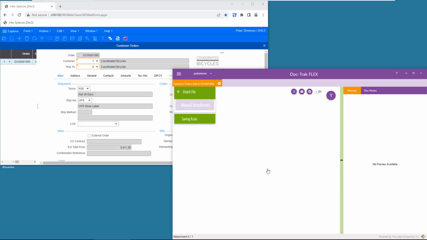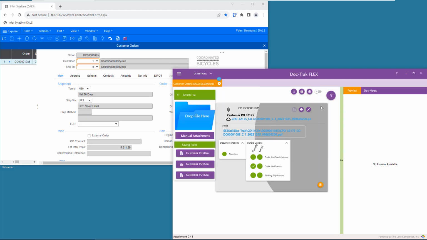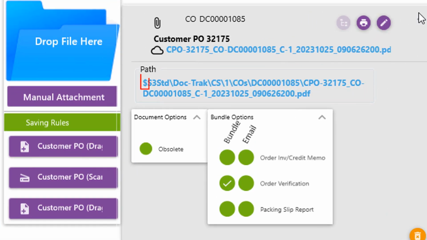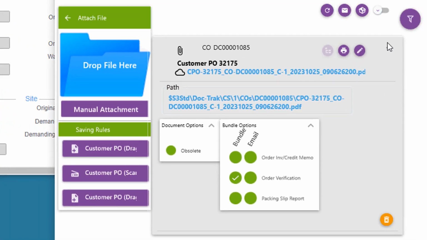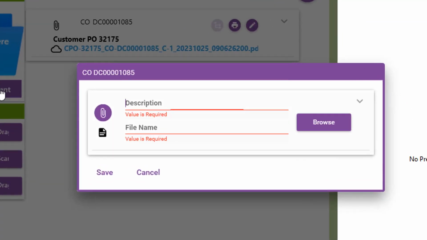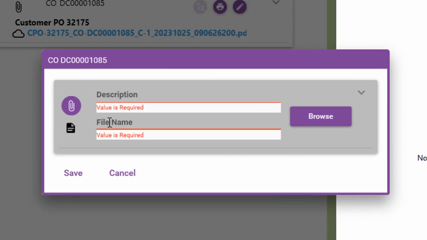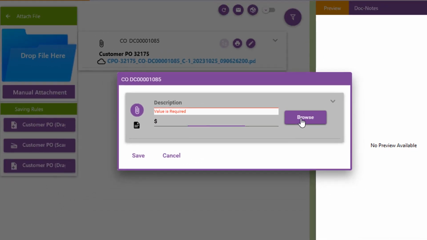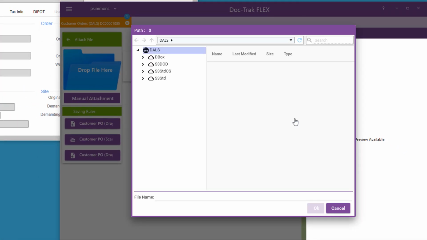In our last lesson, we explained that the first part of the path to a cloud attachment is the $, followed by the cloud ID. Well, here's a clever trick. Enter a $ sign in the file name and then select the Browse button. That little $ sign character changes the button from a file system browser to the DocTrack Cloud Browser. Let's take a quick tour.